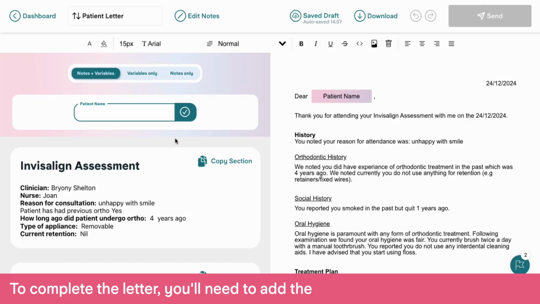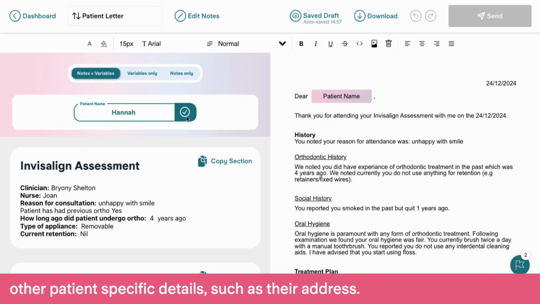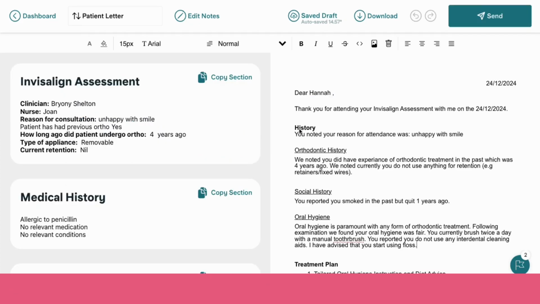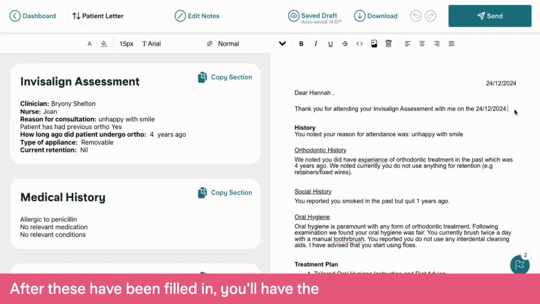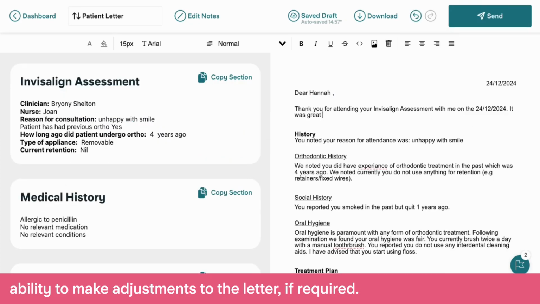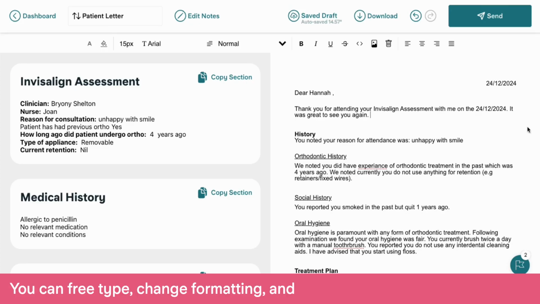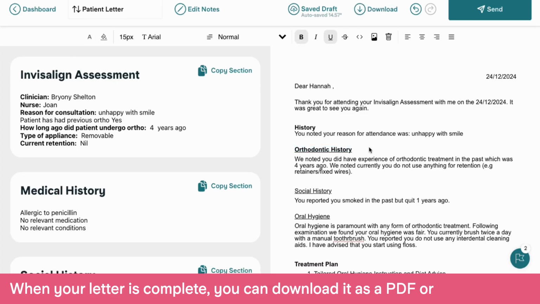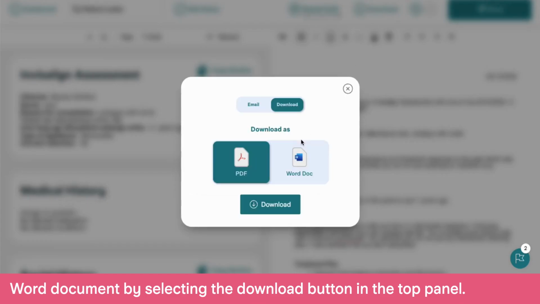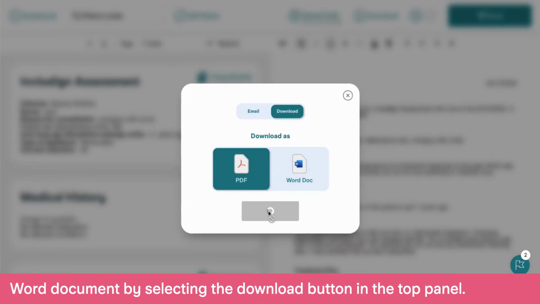To complete the letter, you'll need to add the variables found in the top left section of the screen. This will include the patient's name and potentially other patient-specific details such as their address. After these have been filled in, you'll have the ability to make adjustments to the letter if required. You can free type, change formatting, and add additional images such as X-rays. When your letter is complete, you can download it as a PDF or Word document by selecting the Download button in the top panel.